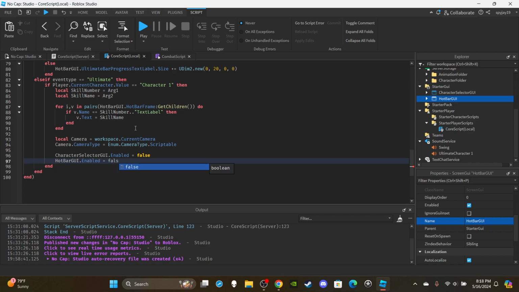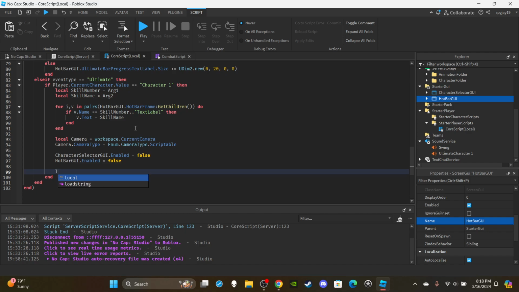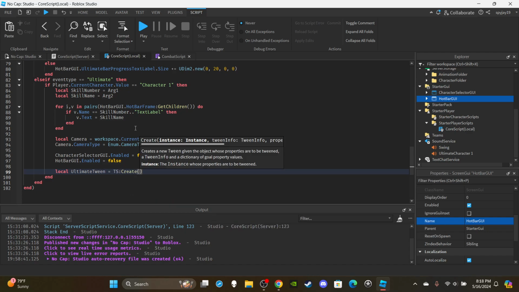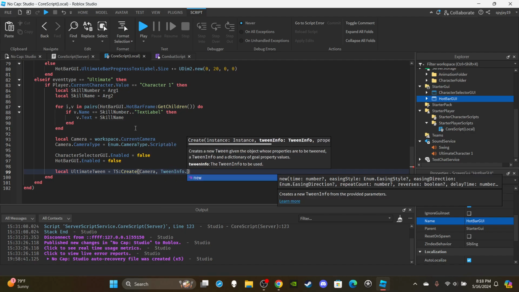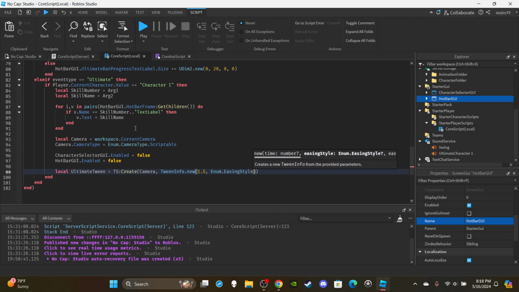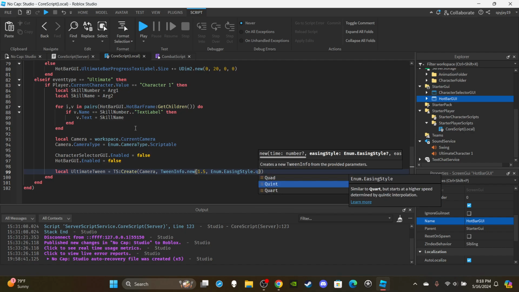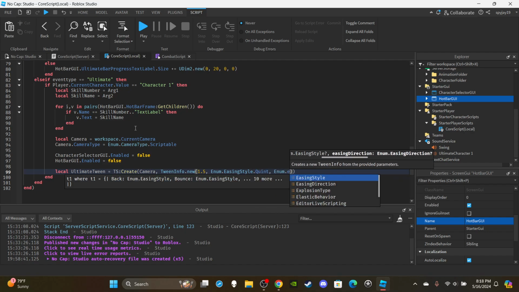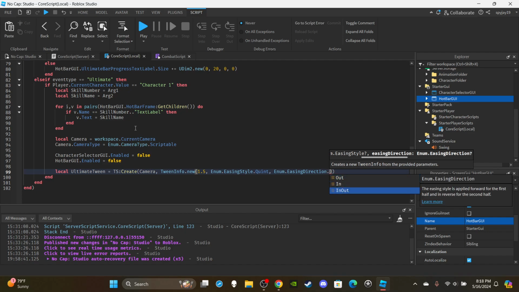So Enabled is equal to false. We're going to disable the hotbar and the character selector for a few seconds. Then I'm going to set up the ultimate tween. So ultimateTween is equal to TS:Create, and of course the camera will be the instance, then comma, TweenInfo.new, and put whatever duration you want. For me, I'm going to go 1.5 seconds, then comma, Enum.EasingStyle, and I'm going with Quint, comma, Enum.EasingDirection is InOut, right?